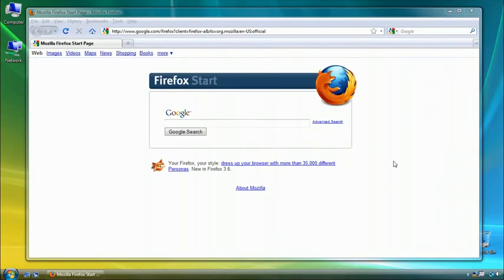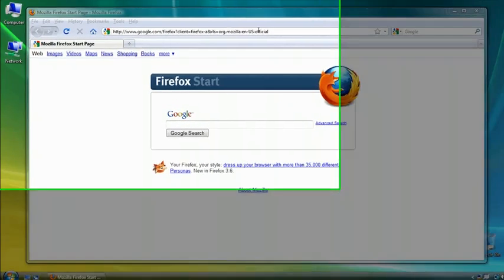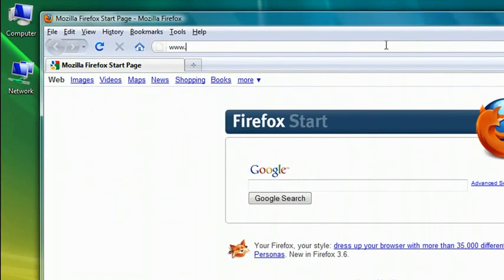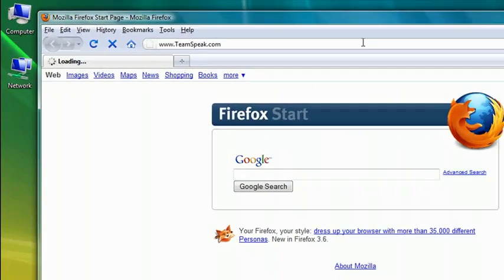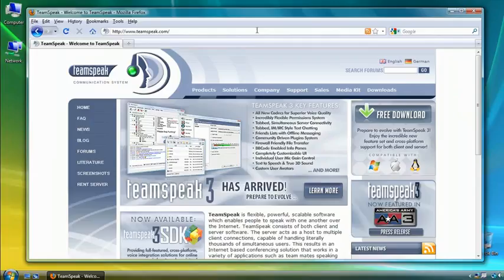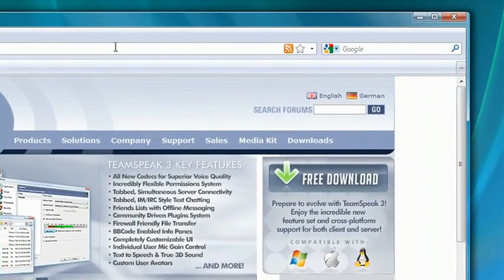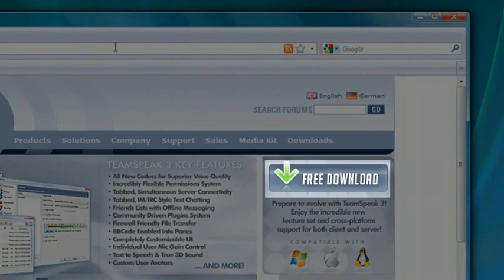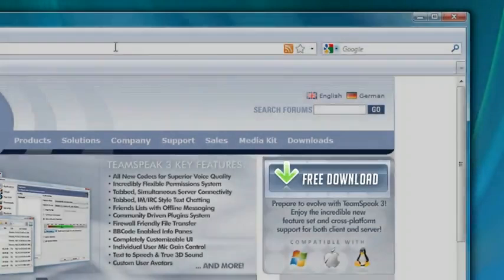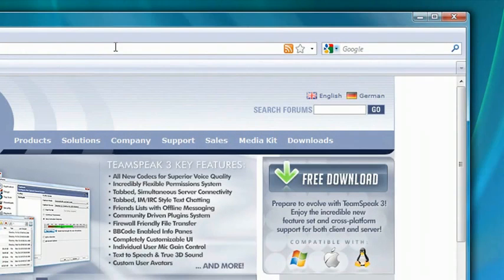The first thing you'll want to do is open your web browser and go to www.teamspeak.com. Then, on the upper right area of the home page, you can either click on the large free download button for a quick single-click download, or as we're going to do here, you can also click on the downloads link for more options.